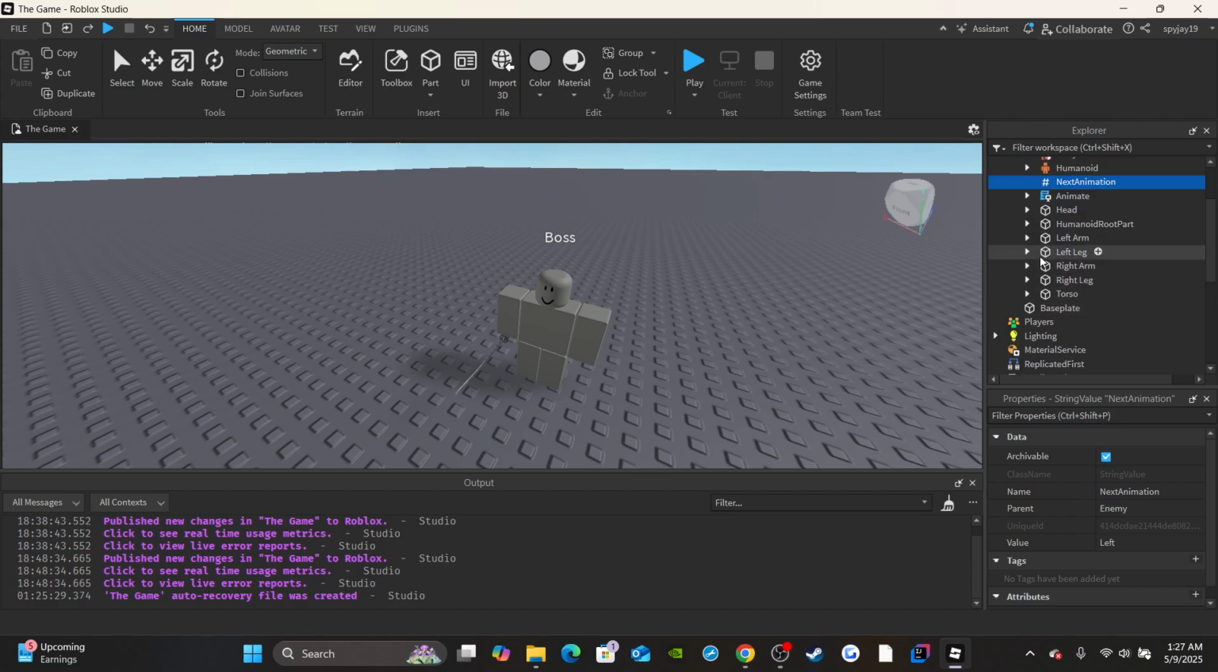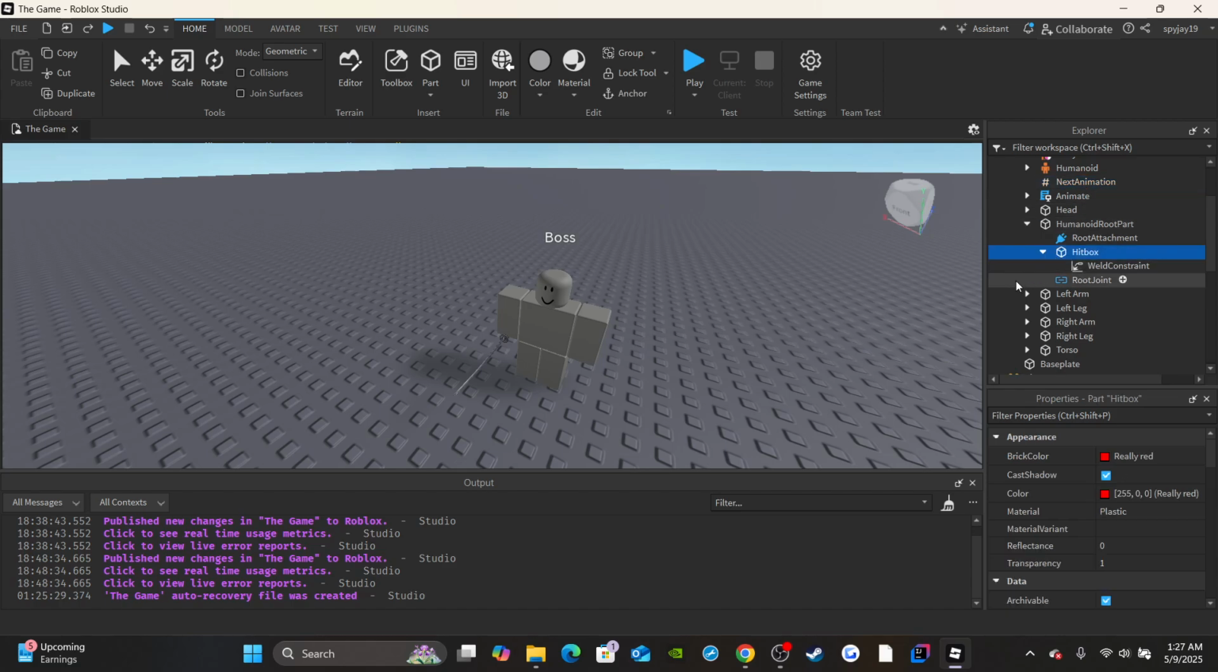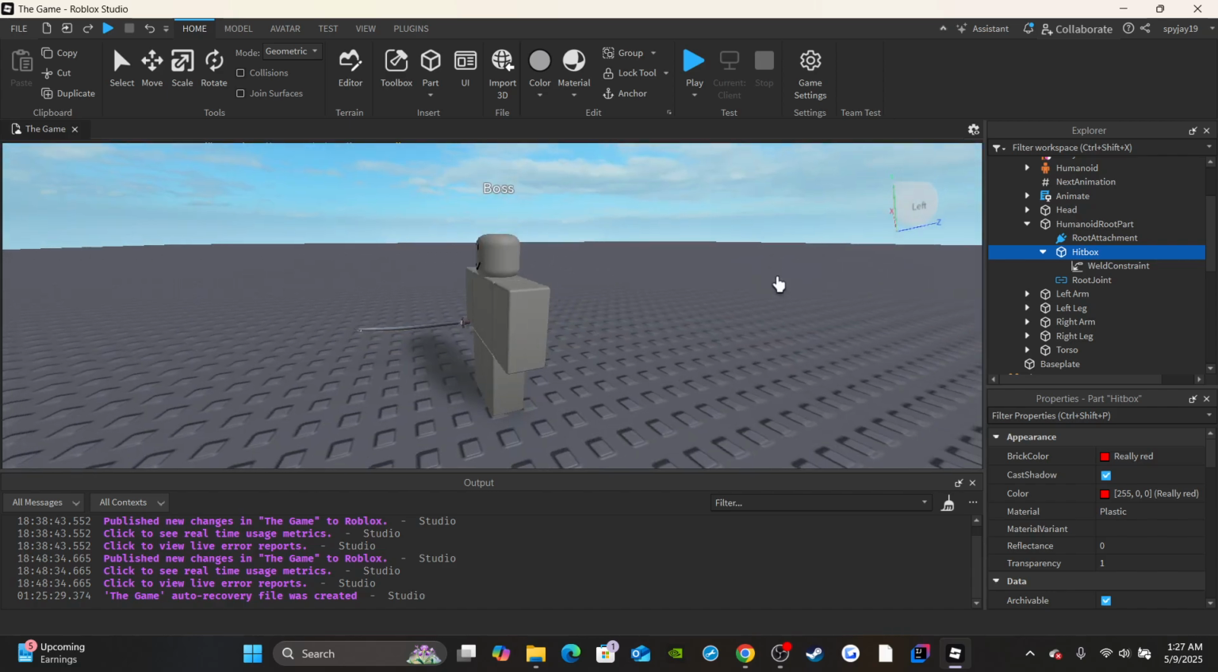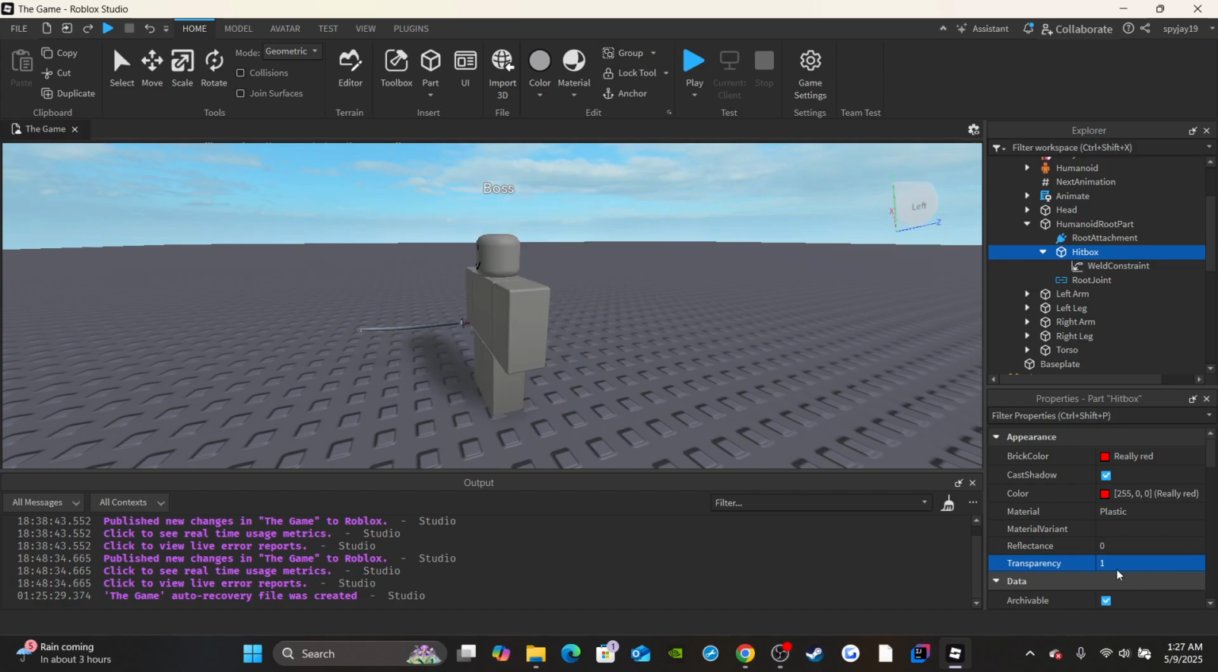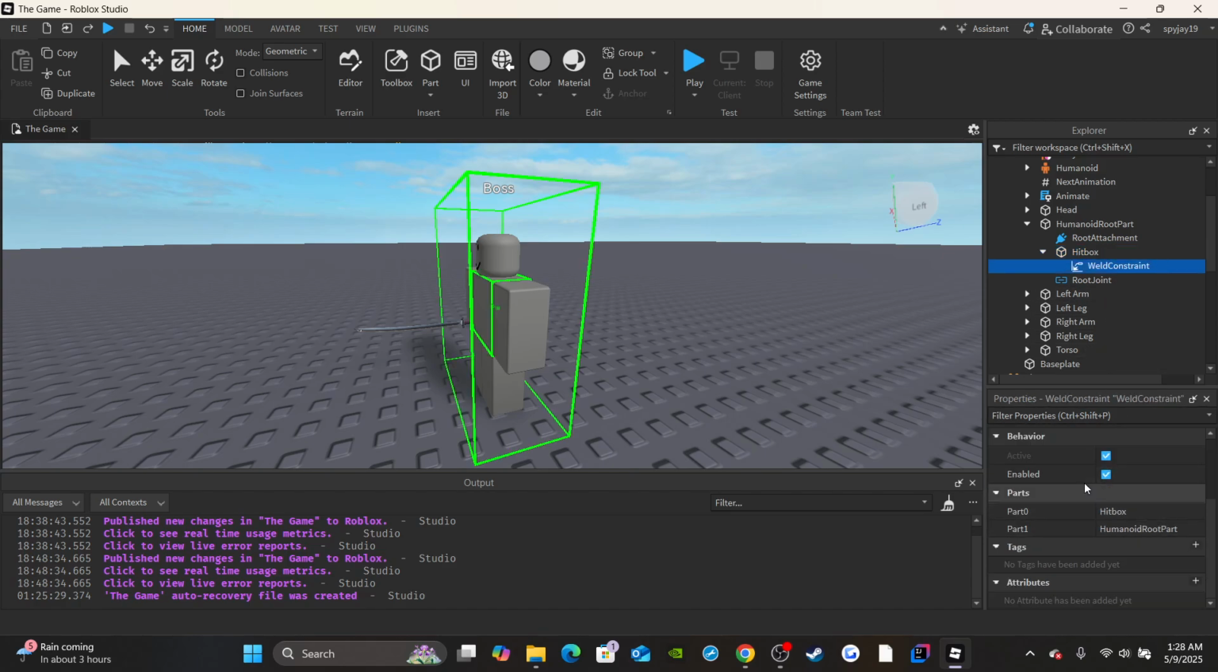Then one other thing, or actually two other things. We do have a hitbox inside of this. It's just a regular part, and here are the properties. You'll see it's transparent and around the NPC. Here are the sizing and properties, so you can do that. There's a constraint inside of it as well, between the hitbox and the humanoid root part. Part 0 is the hitbox, Part 1 is the humanoid root part.